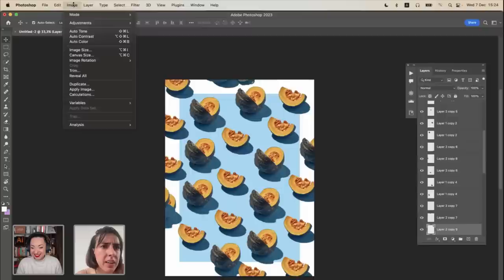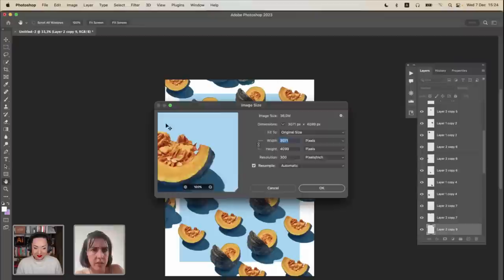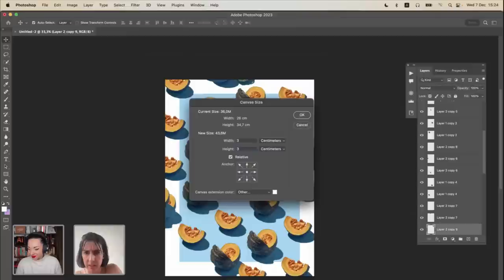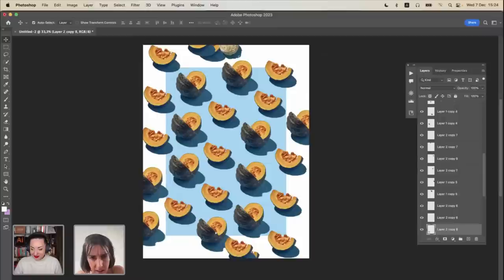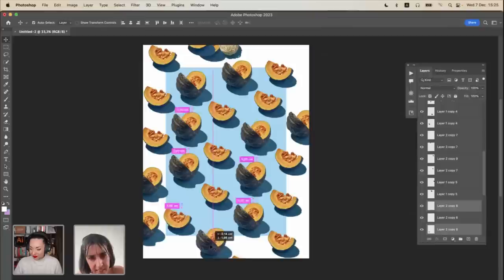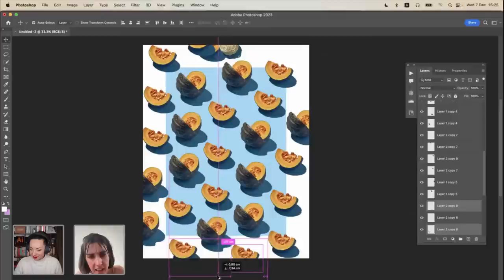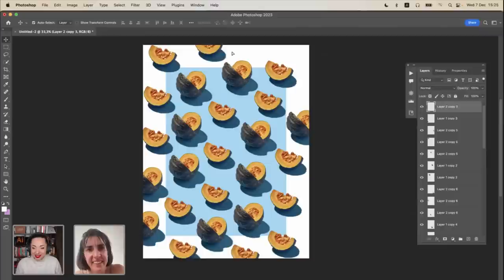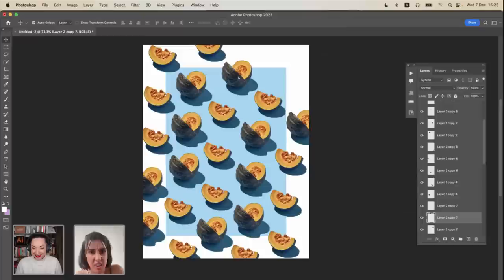I'm going to make it a little bigger. Image, canvas size, for example, 3 and 3, like this. Then you can feel the gaps. I don't know, this happened to me once as an accident, and I really like it, no? Like a frame? That's so cool. You're extending your canvas and creating a frame around it. Yeah, it's a really nice effect.